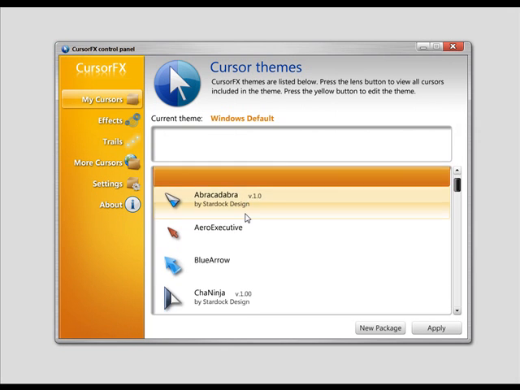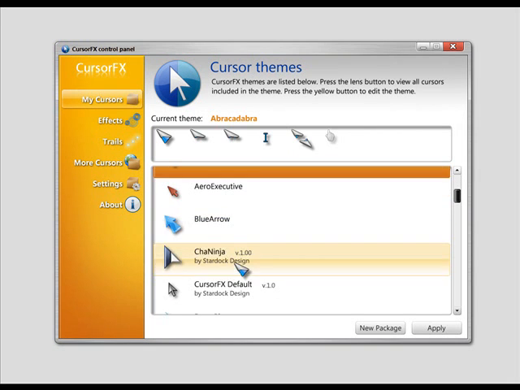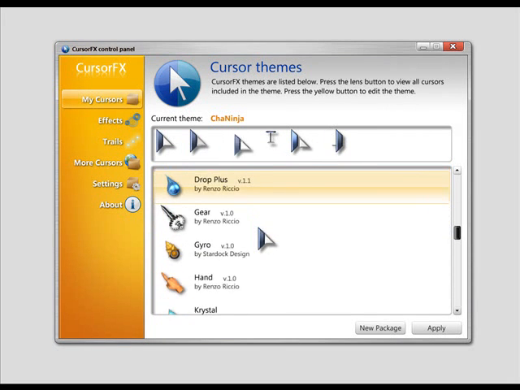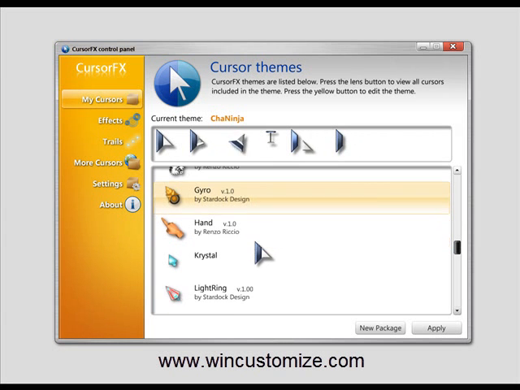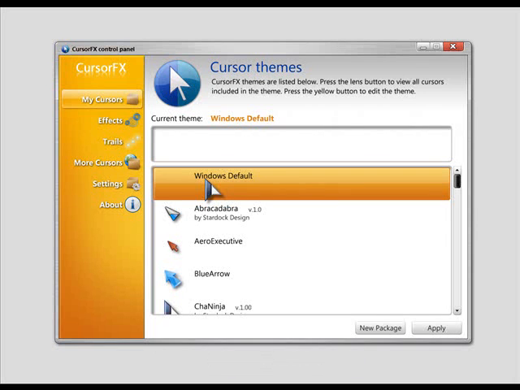Now as you see here, you can change your cursors to one of many available. A lot of them have some really cool animations to them. Now these are just some that are included with the application. There are hundreds, if not thousands, available on websites such as WinCustomized.com. And if you want to change back to the Windows default, just double click it. And there you go, you're right back to it. But anyways, we'll go into that another time.